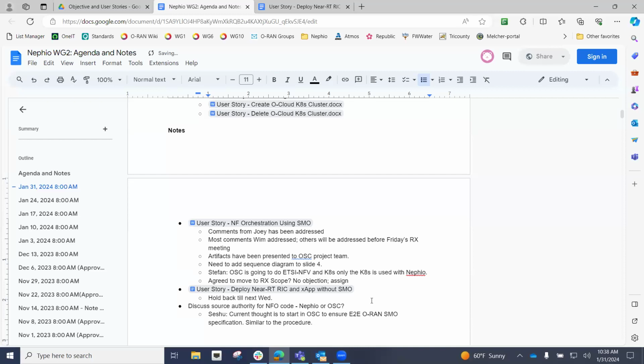So does anyone have any comments or concerns on this one, Bala? Yeah, definitely. Sorry, I didn't raise my hand. It's not a concern. I just wanted to share an observation. Thanks, Seishu. I just wanted to tell a little bit of the genesis about how the existing mechanism really worked well with NEFIO, and how this may be slightly different.